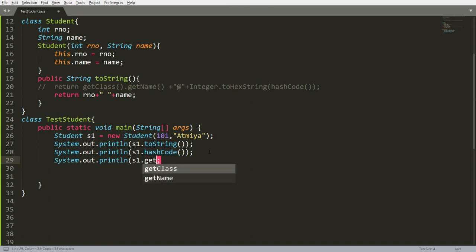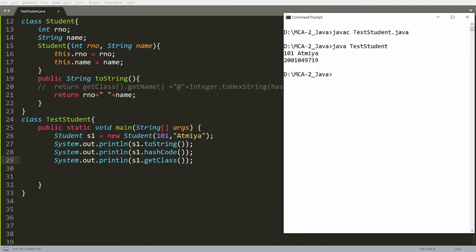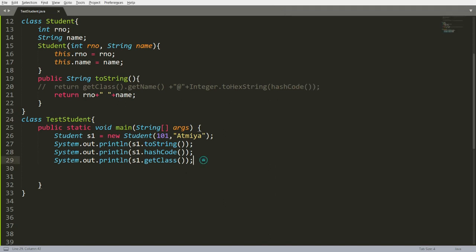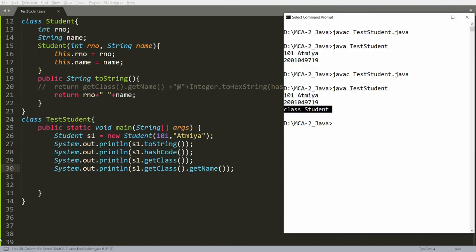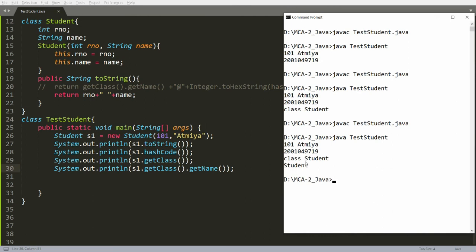Now suppose you think, sir, I want to use the function getClass, then you can write s1 dot getClass, which is the function that returns the object of Class. So it will return the class, that is Student. Here you will get class Student. Suppose you want to get the name of that particular class, then you can write s1 dot getClass dot getName. Whenever you save this and compile this, you will get the value Student over here.